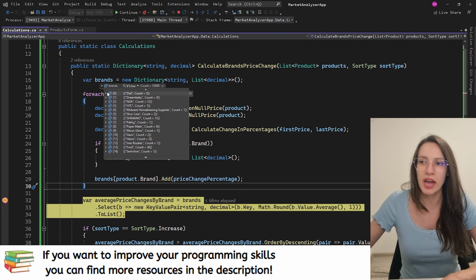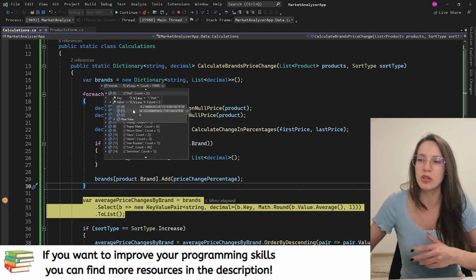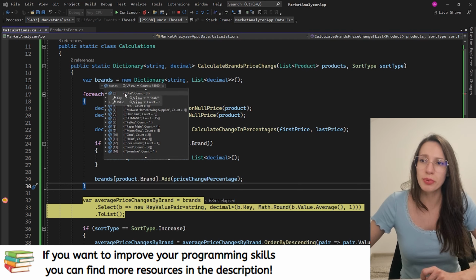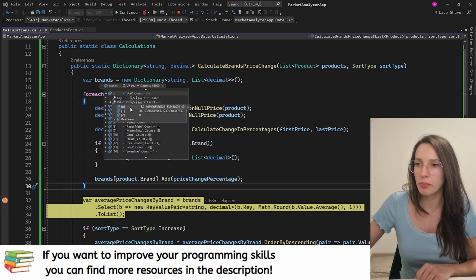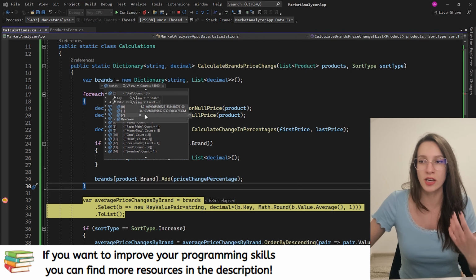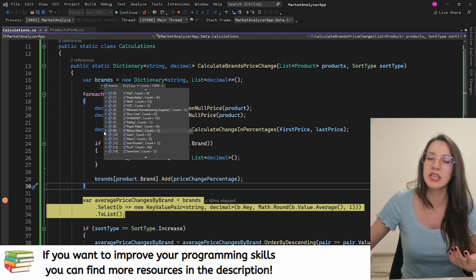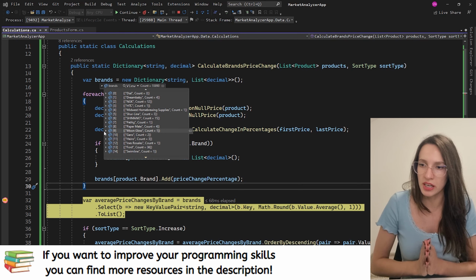And for each brand, we will have its name, and then we will have the list of how much prices of its products have either increased or decreased. For example, this brand here called Dial has 3 products. The price of first has decreased by 6.21%. The price of second has increased by 34.1%. And then the price of third product is unchanged. And we have that kind of information for all of the brands that we have inside our application.